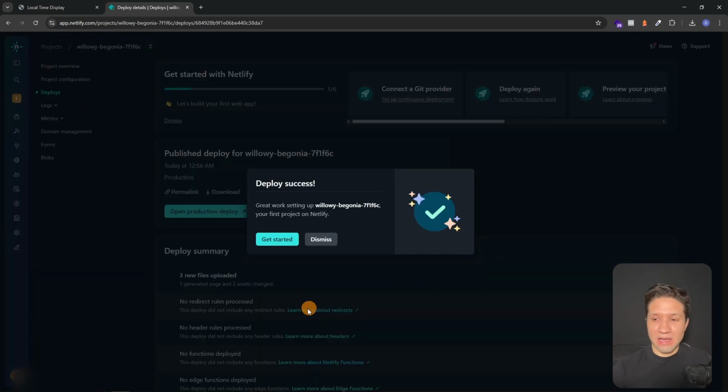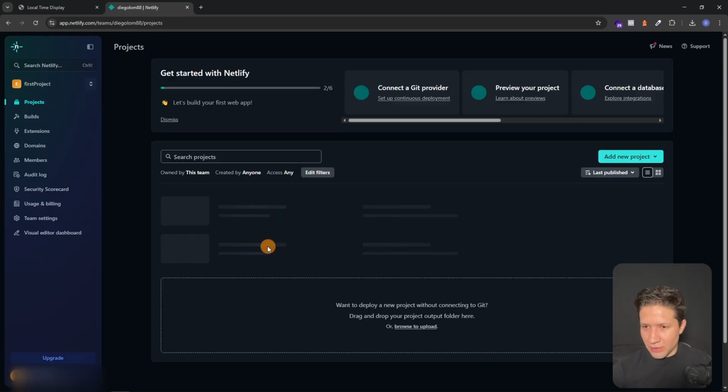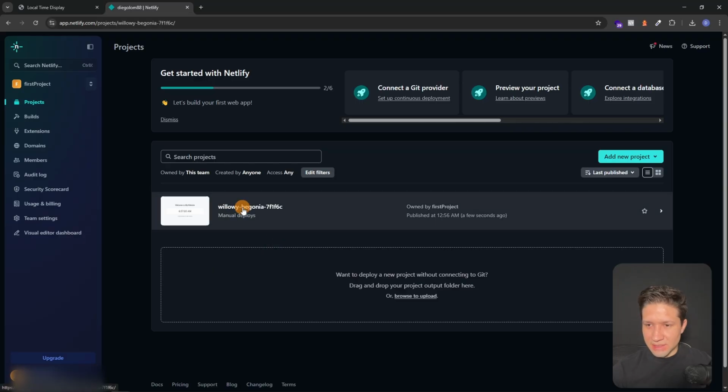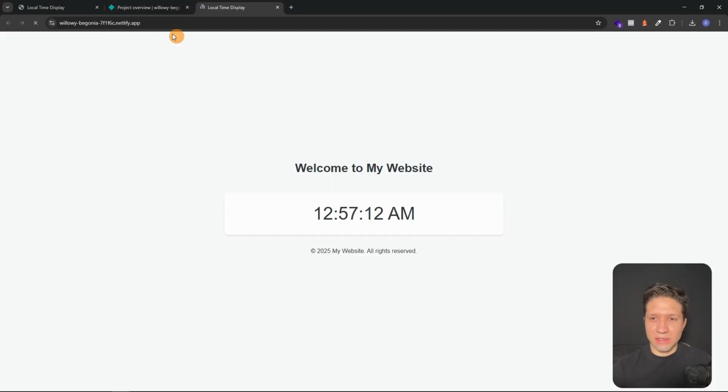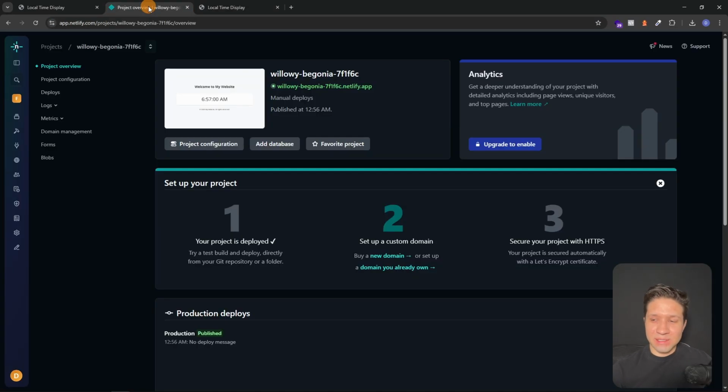And we already have this, so I can go to get started. And in here, it's going to appear. This is the project. If I click in here, we are going to have the website on the web. Now you can start sharing this link and people are going to be able to see your website. Obviously, it's not the best domain, but that's the beautiful thing. We can connect our own domain.